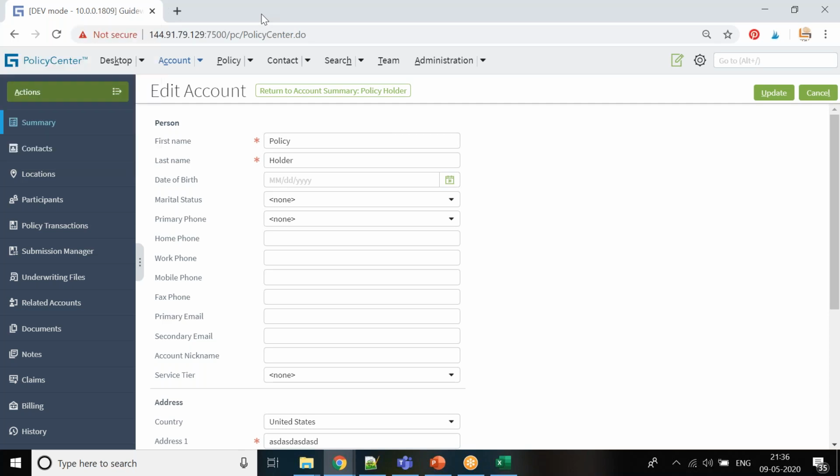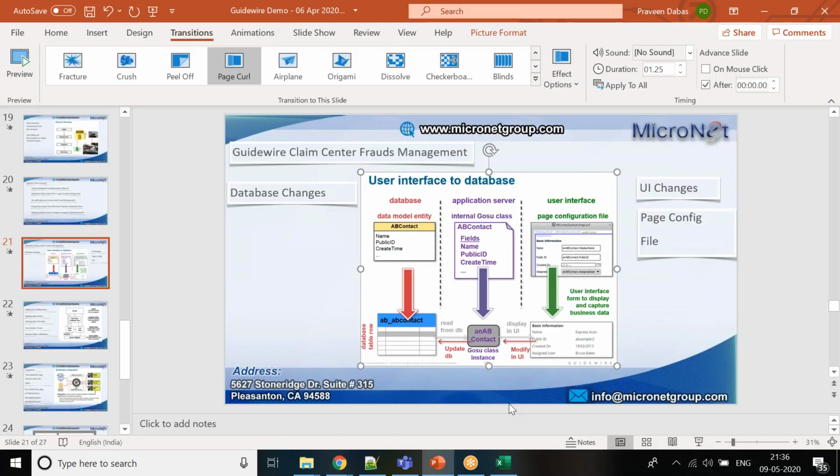So if I have to customize something, I will be making a database column for my middle name. I will be writing my GOSU class instance, and I will be working on my UI components. I will be designing a new text box on the UI, and by which I can work ahead and talk about it.